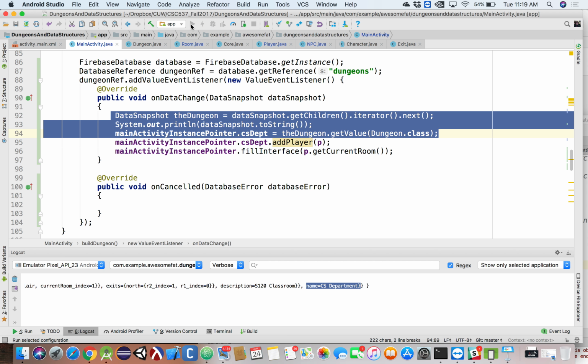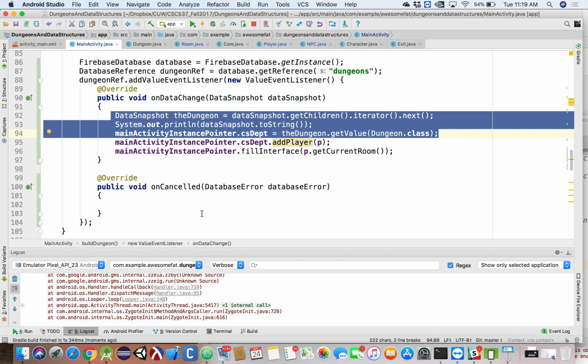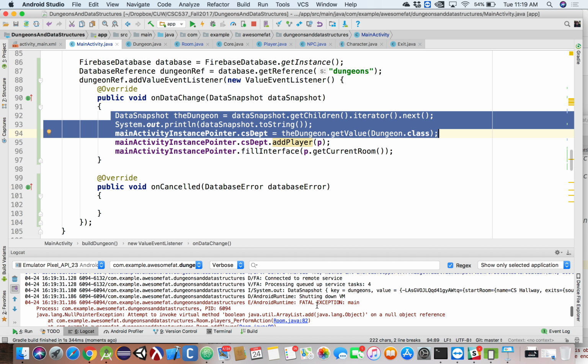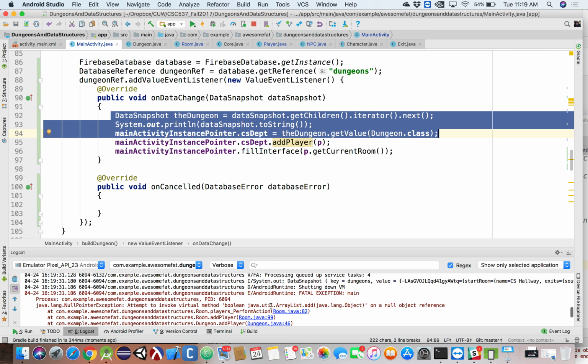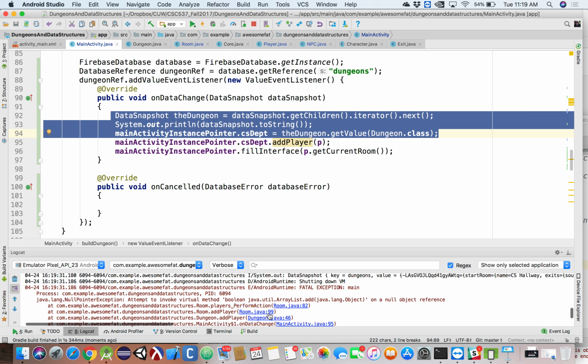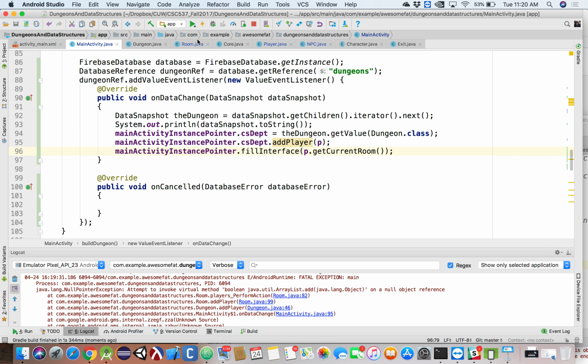All right. Give it the old college try here. All right, it was trying to add stuff on our array list here. Here's player, perform action, room. I have to create the room before the dungeon. I wouldn't think so, because I would think that creating the dungeon would create the rooms. That's part of the reason for storing it in Firebase.